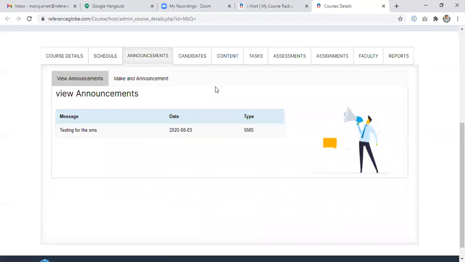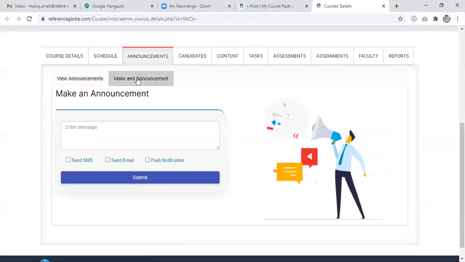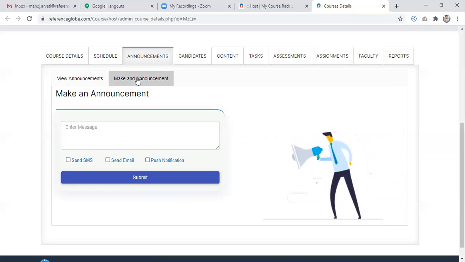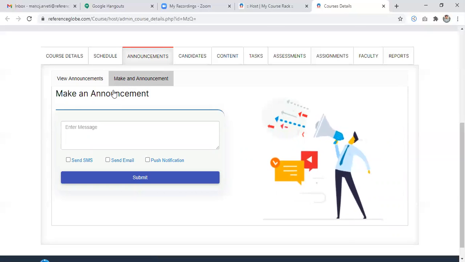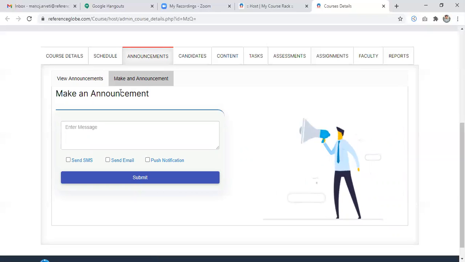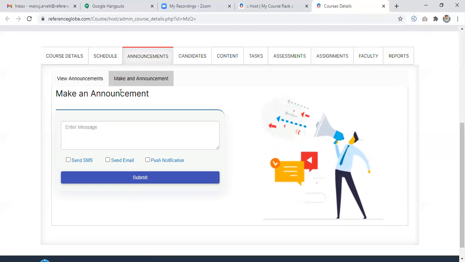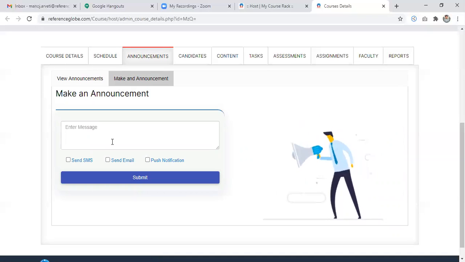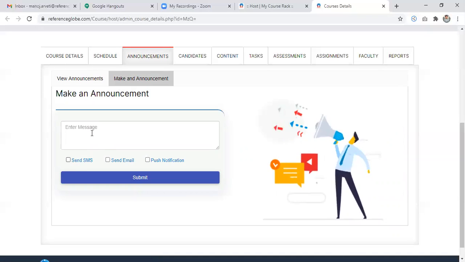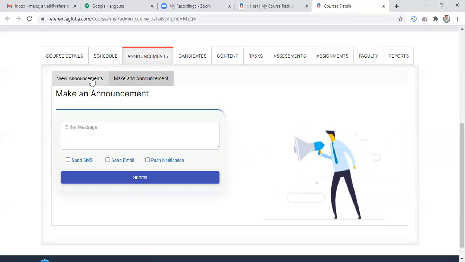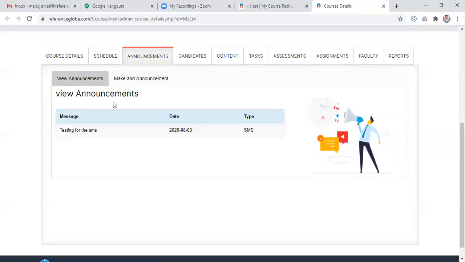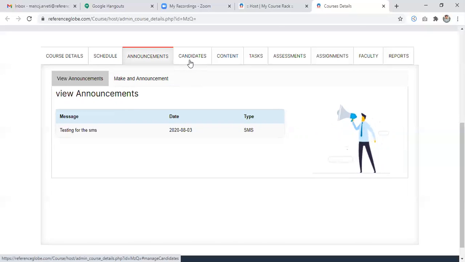Announcements are used when we want to send an SMS or email related to the class, so the faculty can send a message or an email to the students. The students here are those who opted for this course. It will send a message or a mail based on the selection of the checkbox. In view announcements, we can view all the announcements made by the faculty for this particular course.